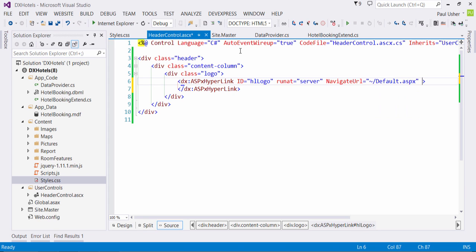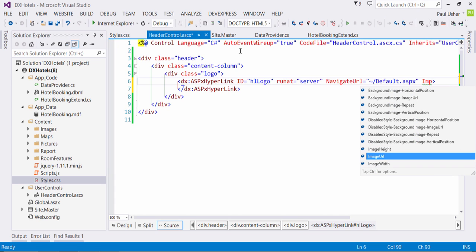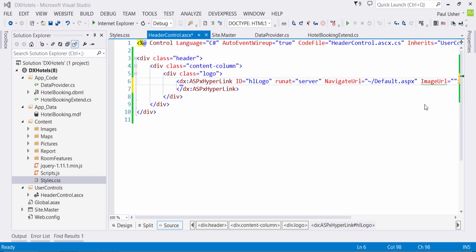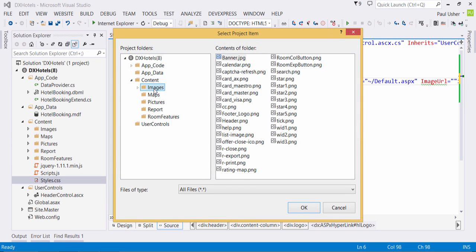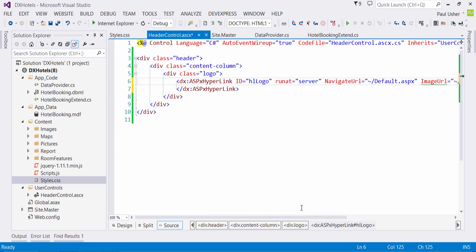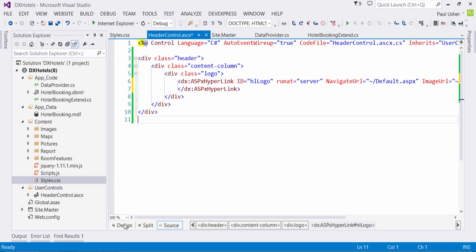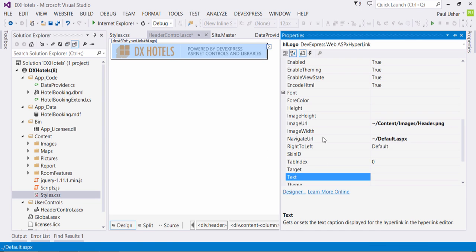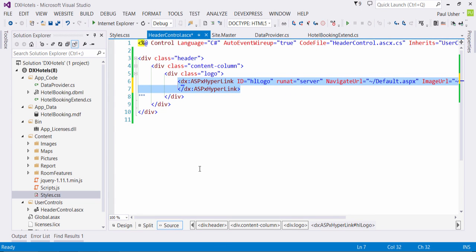And then the second thing I want to do is specify the image URL. I'm going to use the picker this time and select from our content folder. Inside images, I want the header.png. If I switch to our design mode for a second, we're going to see now that I've got that nice control sitting there. It implements the look and feel of an image, yet I've got the navigate URL built in. So I don't actually have to write any code for href. And in fact, if I'd have used a designer, I wouldn't have had to type anything whatsoever.